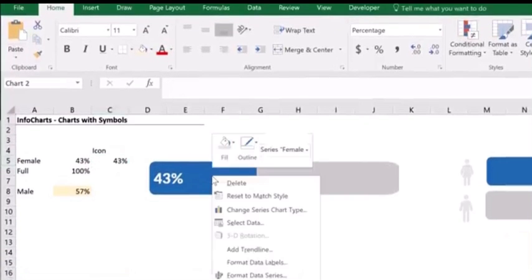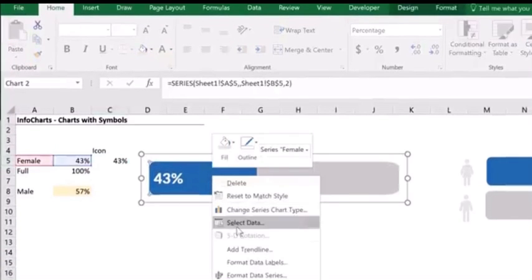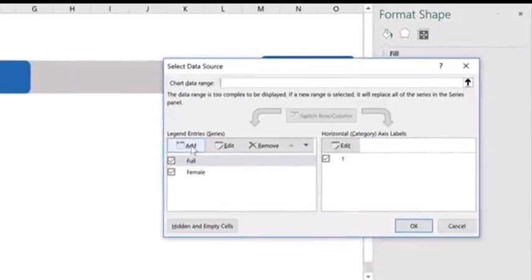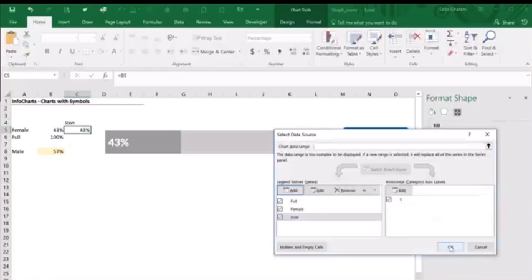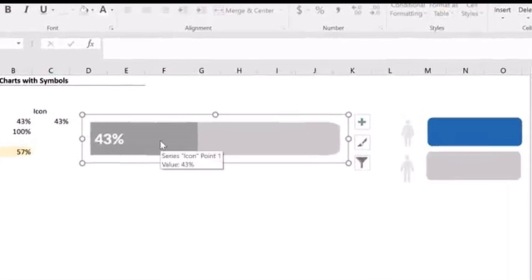So let's add our column chart. I'm going to right mouse click, go to select data, click on add. The series name is icon, and the series values, where right now I just have this 43%. Let's just click on this and say okay and okay. Now that's the last series that we added, so it's put it on top of our blue series.